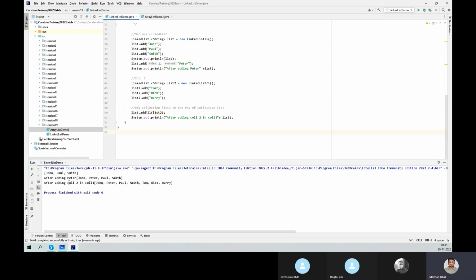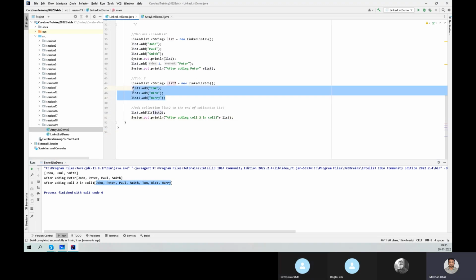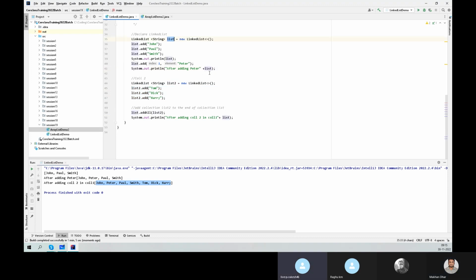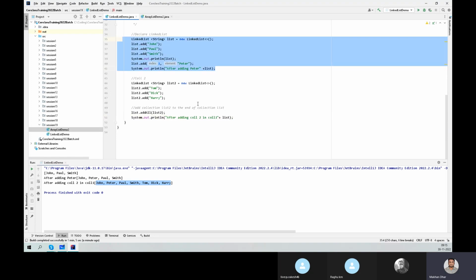Okay. So now see, after adding collection 2 in collection 1, previously we had only this, right? Now you see John, Peter, Paul, Smith, Tom, Dick, and Harry are also part of the list. Means automatically these 3 are also added to this object, this complete collection.